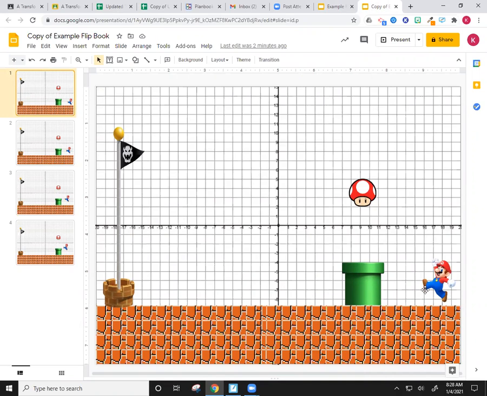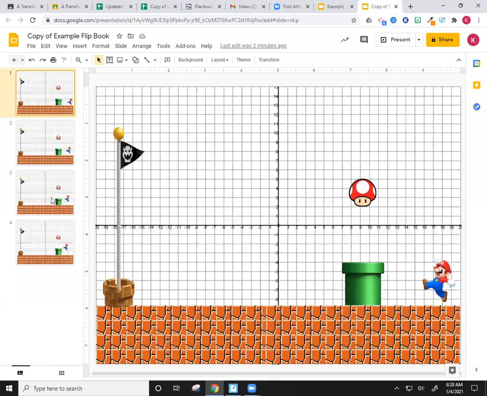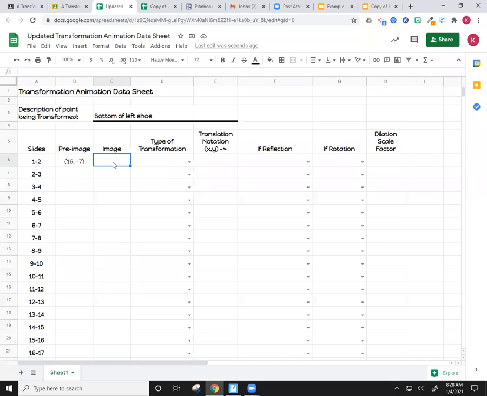16, -7 for me. Okay, so I'm going to go to my spreadsheet and I'm going to type in 16, -7. Okay, and I'm going to put now where he ended. So that, see how it says slide 1 to slide 2? So I want to know, where did he end up in slide 2? So I'm going to go to slide 2. He was now at 15, -6. So I'm going to type in 15, -6.